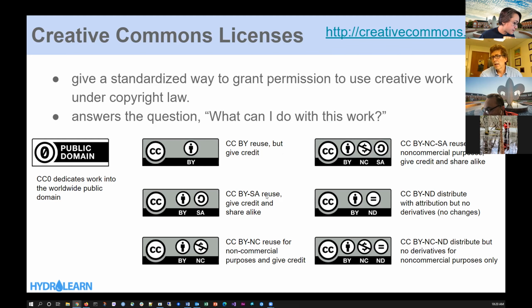CC BY with share alike means you can reuse it and give credit, and you should also share whatever you make with it under the same conditions. And then there's non-commercial or commercial, or distribute with attribution but you can't make derivatives, and a lot of variations that you may choose, or you may just put it in the public domain, and then there are no restrictions on use. I think HydroLearn defaults to the CC BY option, or perhaps it might default to CC BY with non-commercial use, but you're able to change it to just CC BY.